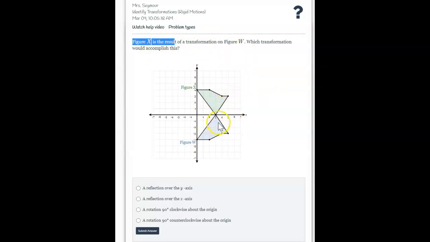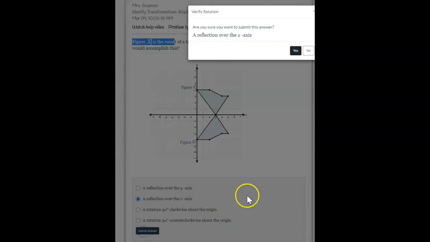So that means we would start with W. Which one's going to do that? Is it going to reflect over the y-axis, the x-axis, or a rotation? Rotation means to turn. Could turn it, but not 90 degrees. A reflection over the y-axis would tell me to flip it over the y-axis. No, that's not going to be right. So I'm going to try to reflect it over the x-axis and see what happens.